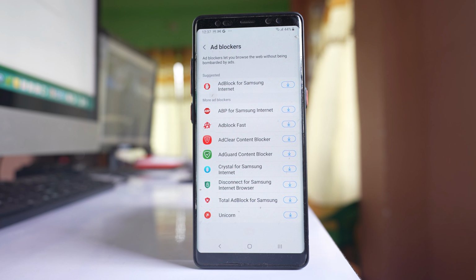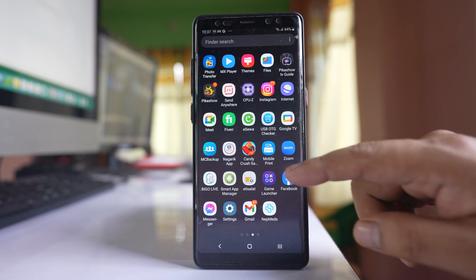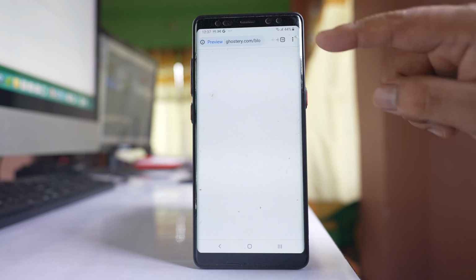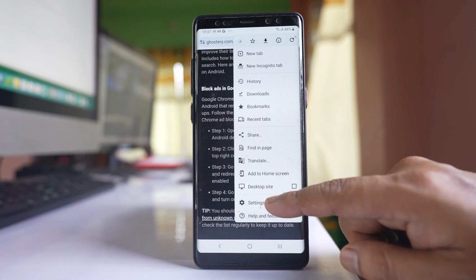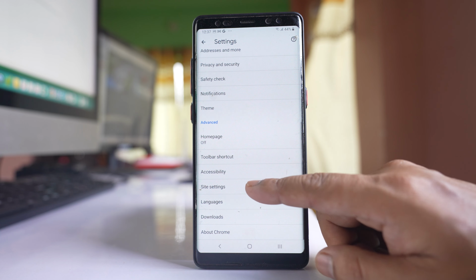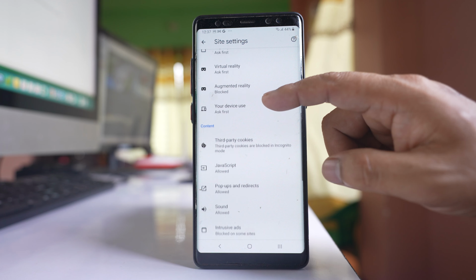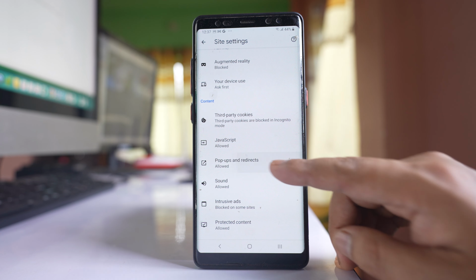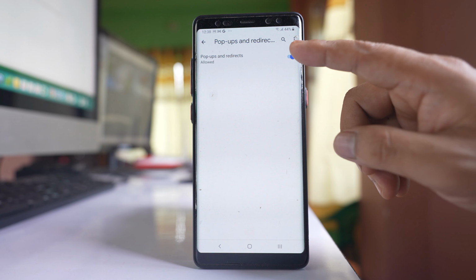Now suppose if you are using Chrome browser, then what you do is, go to the Chrome browser application, open it, tap on these three dotted icons at the top, go to this option settings, scroll down and you have to go to this option site settings, scroll down and you have this option here, pop-ups and redirect. Tap and make sure to disable this option, pop-ups and redirect.